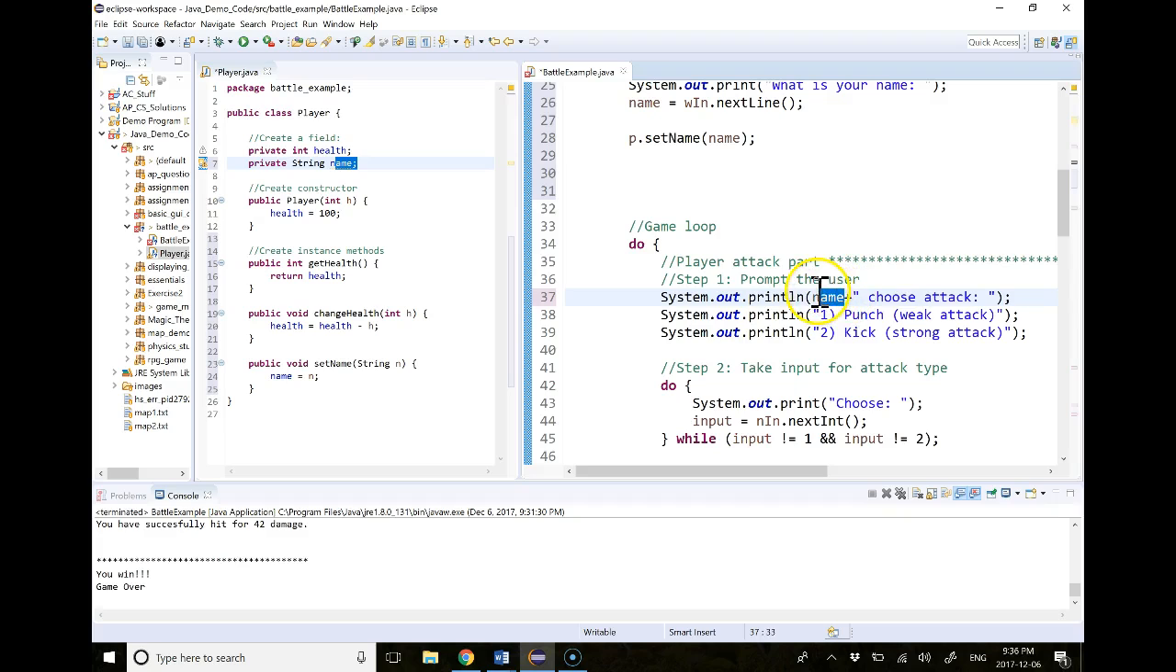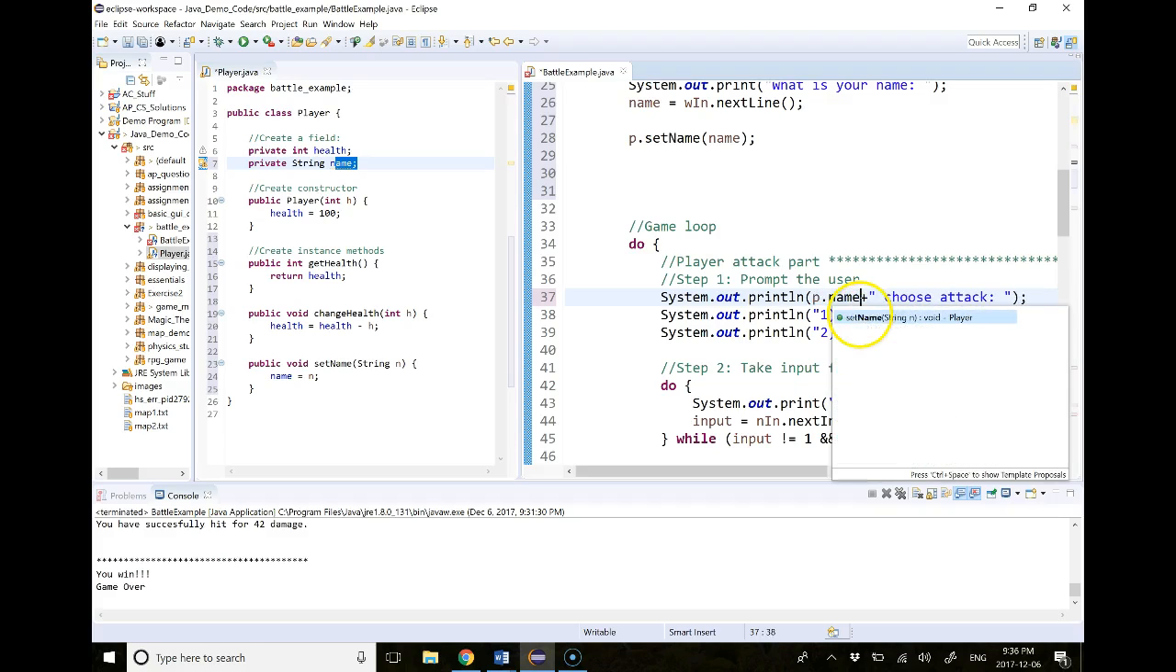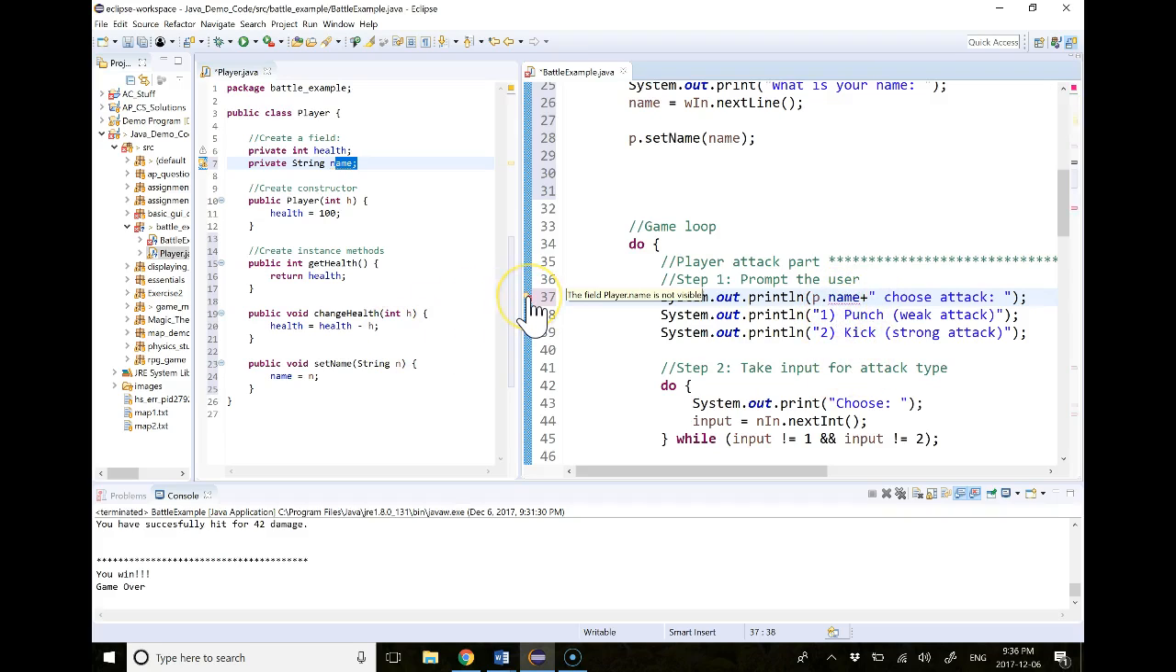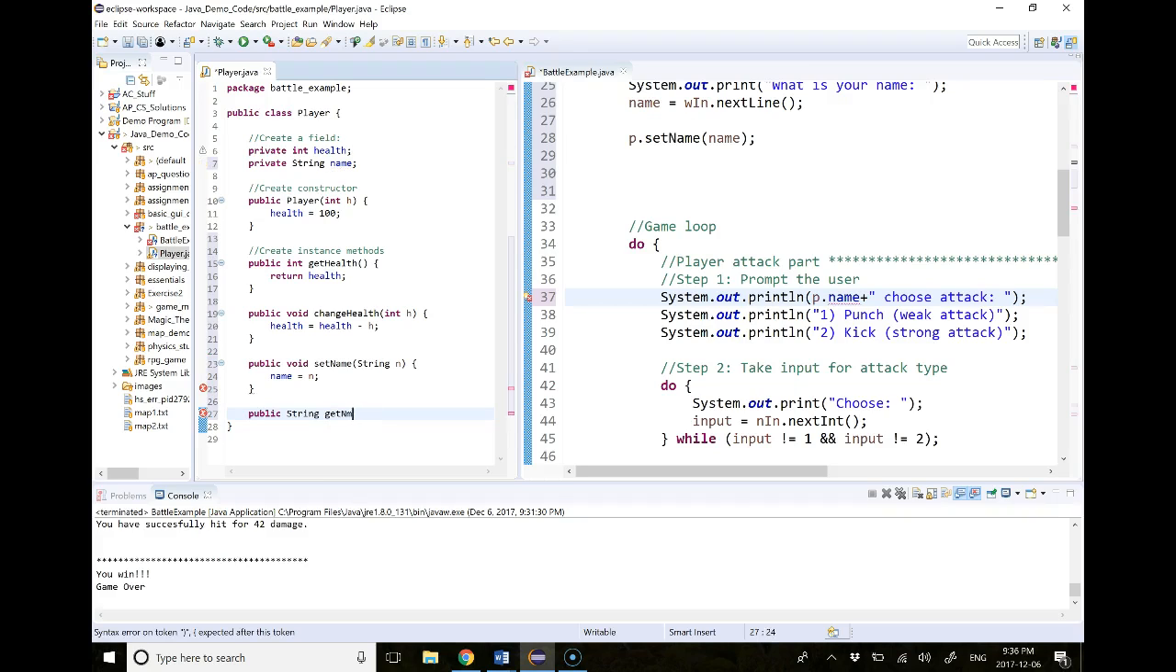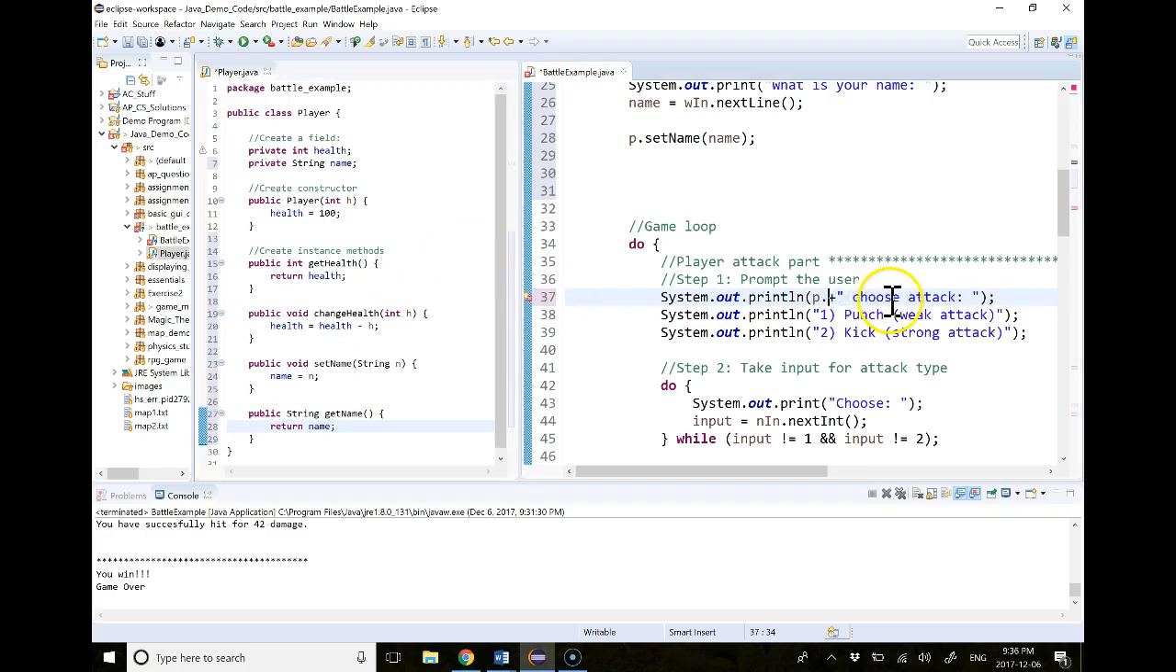But again, I don't want to use this temporary variable name. I want to use the name that is contained inside here. So how do I do that? Again, I can't do p.name, because when I do p.name, you'll notice that it gives you an error. It says the field player name is not visible, and that's because it's private. So we're going to make a public string getName, and all this is going to do is return name, and that's it. So p.getName.